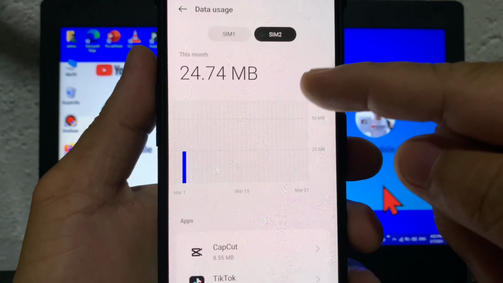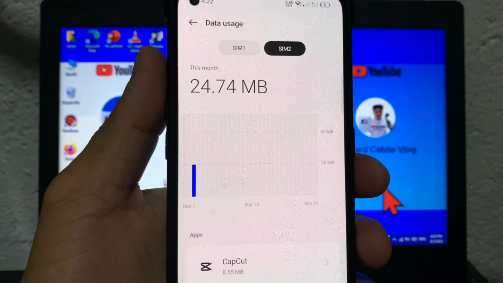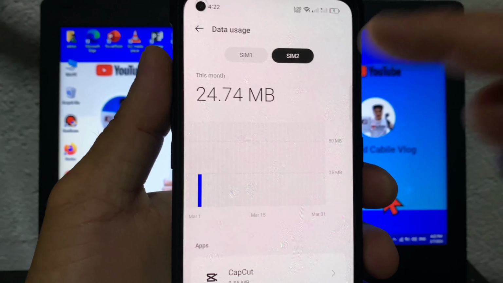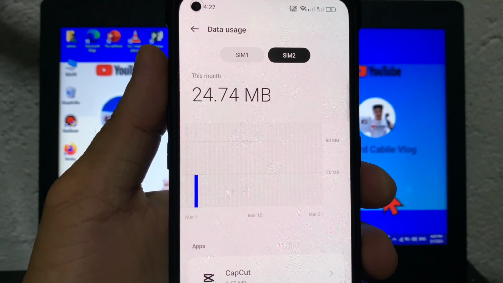And that's it. Okay, we have successfully shown data usage on SIM 1 and SIM 2 on OPPO Reno 7 5G.